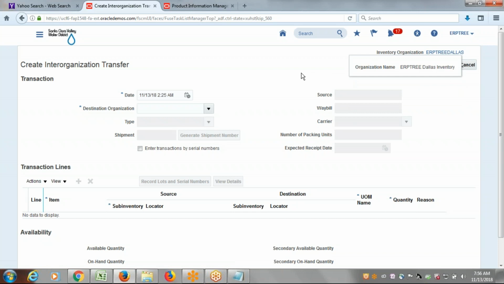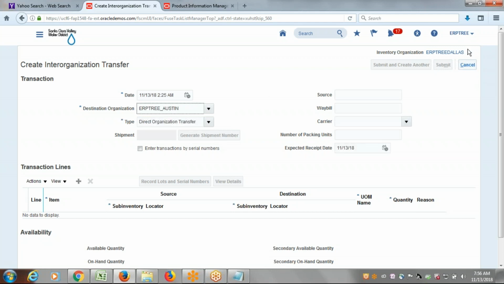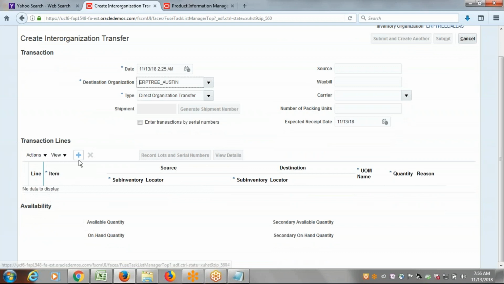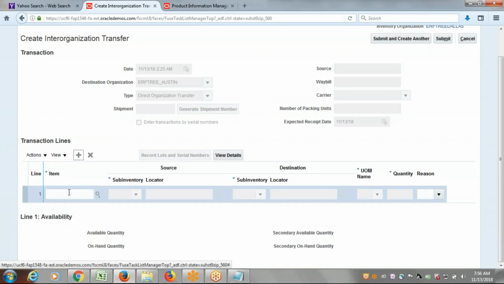So we created inter-organization parameters. You created the inter-organization parameter by selecting this as a source from inventory, and however many inventory organizations you define, those you can see from here. We have only one destination inventory. This user doesn't have access to this, but because of the inter-organization parameter setup, it is allowing. There we selected type as direct. The same system is showing here. Now you can go to transaction lines, click on add, which item you want to transfer.